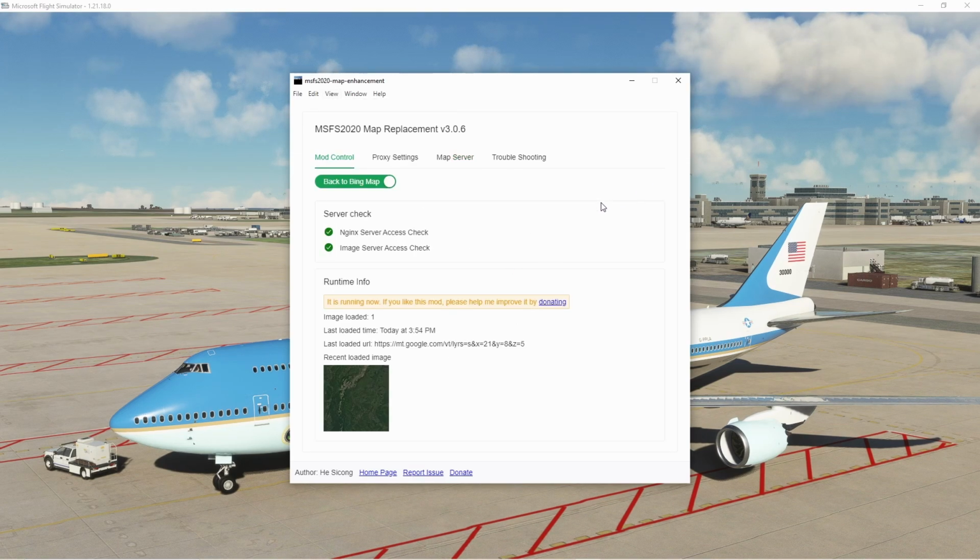Not too much to go on about there except donations. If you really do like this product, it's completely free and the developer has clearly spent a lot of time on it, then you can of course donate to thank him. Let me show you how you load it up.